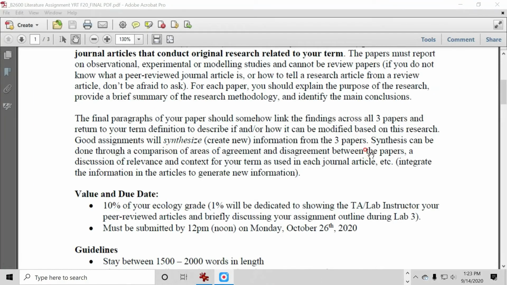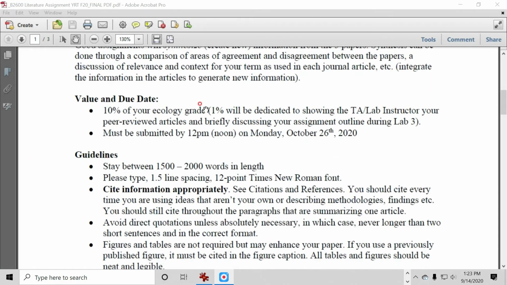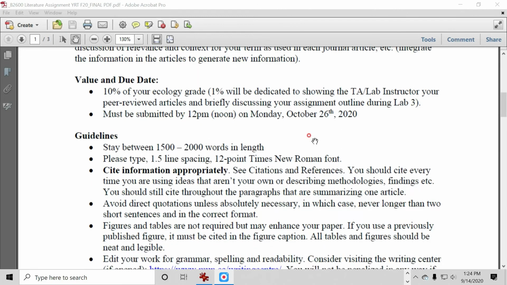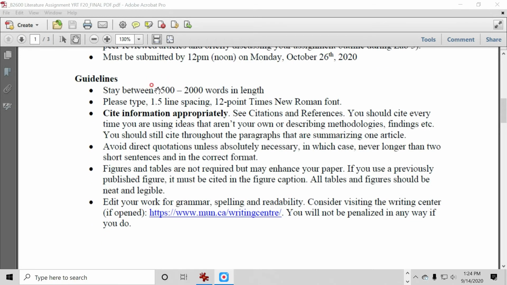So now we can cover some of the basic stuff. This whole project is worth 10% of your final ecology grade. 1% will be when you submit your articles and give us your link during lab 3, when we have a one-on-one discussion. Your project due date is on Monday the 12th, October 26th. The project should be between 1,500 to 2,000 words in length.